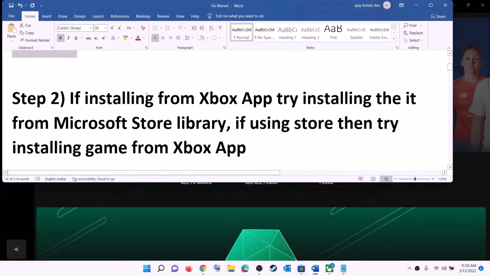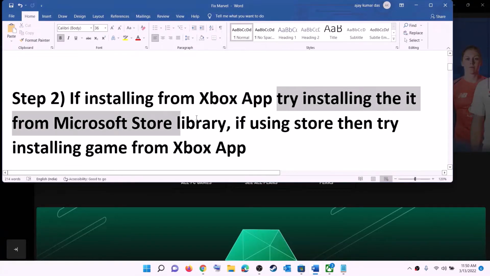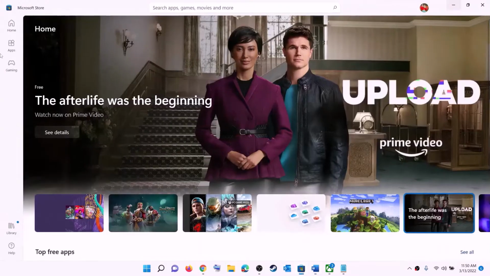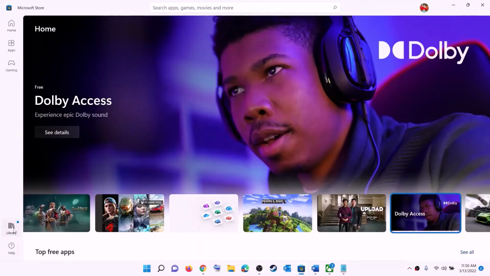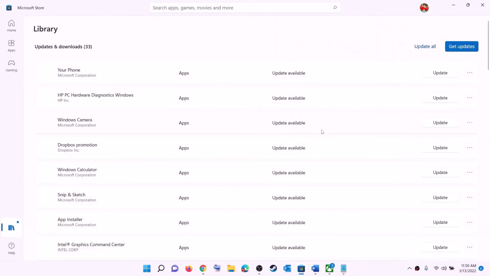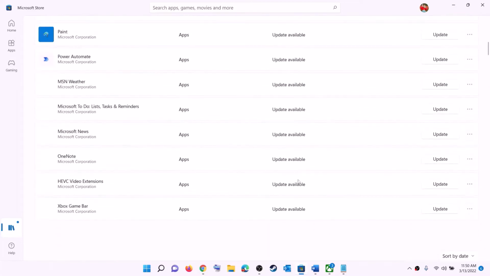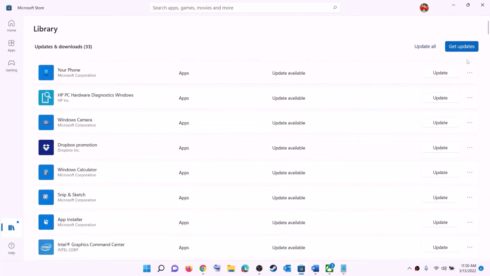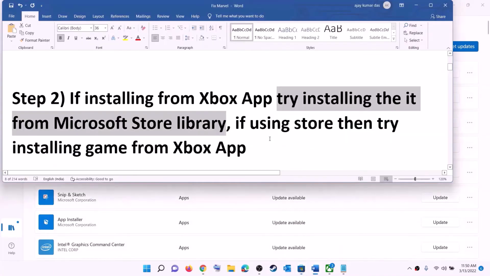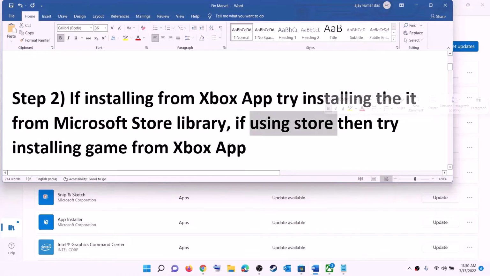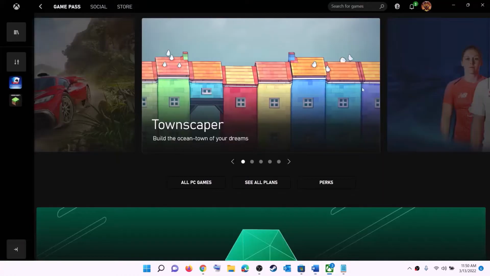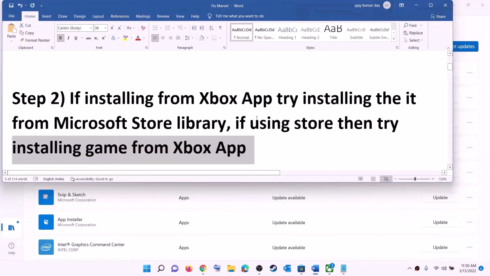Now the next step is, if you're trying to install the game from Xbox app, then try to install it from Microsoft Store library. So open Microsoft Store. On the bottom left here you can see library. Click on library and you will find the game over here. If you find the game in the list, scroll down and find the game. Now once you find the game, in front of it you will see the install option. So try to install it from Microsoft Store library. Now if you are using Microsoft Store to install, then use Xbox app. So open Xbox app, find the game, you can search the game over here and then try to install the game from Xbox app.